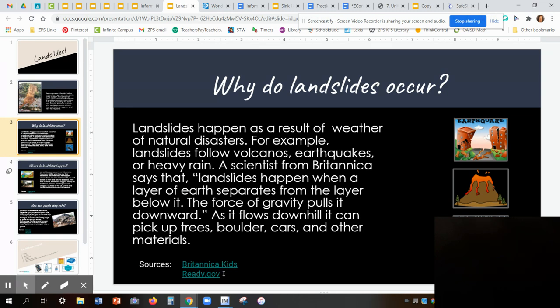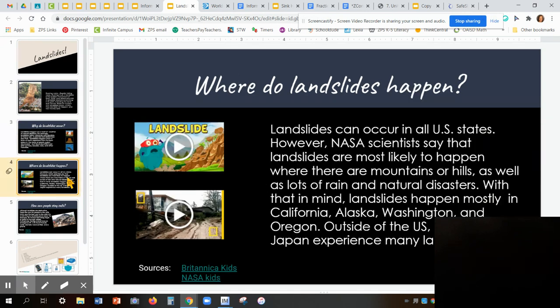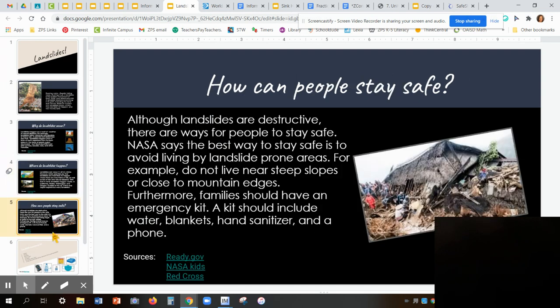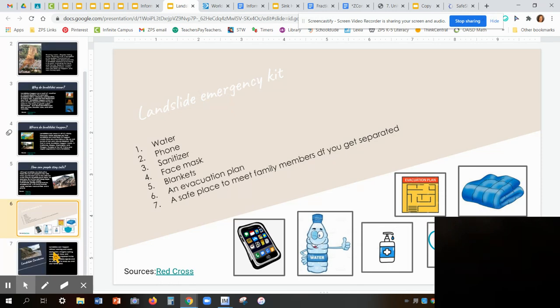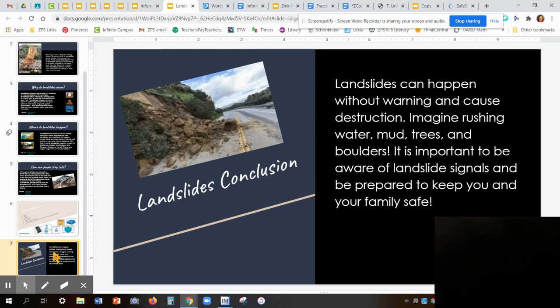They've cited, that's what we call it, citing that information. So I could go to that spot and find the exact information. They didn't make it up. Okay, and they talk about how to stay safe. And I love that they gave us a list of how to stay safe, right? If we were to create an emergency kit for living near a landslide. And then, of course, they give us our great mic drop ending conclusion.